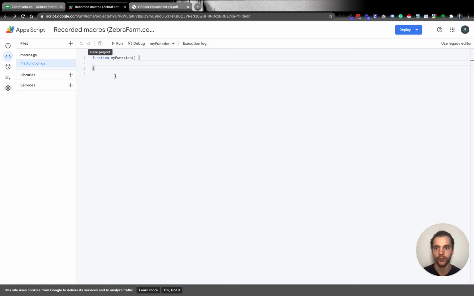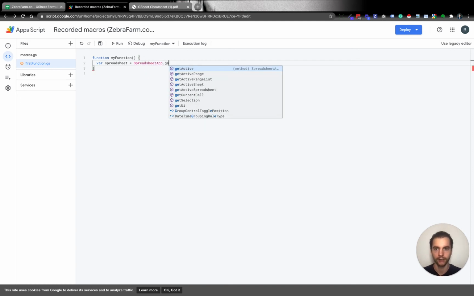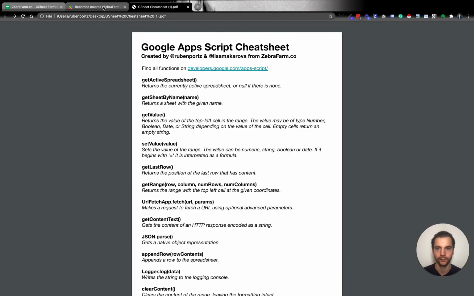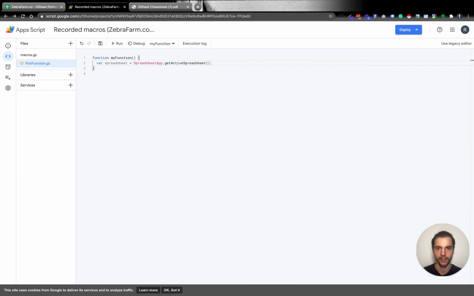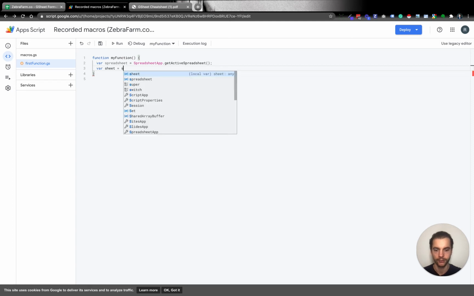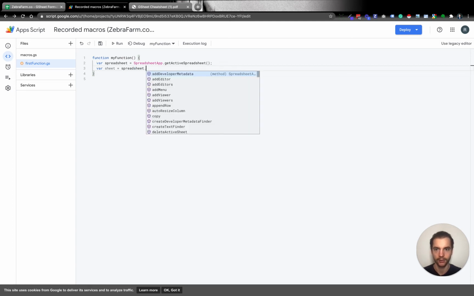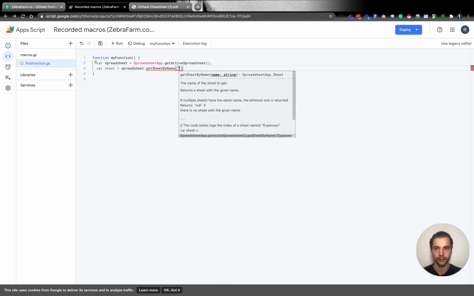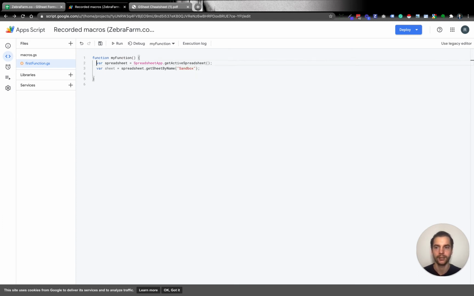The first function that we want to do is define our spreadsheet. So the spreadsheet is defined by the spreadsheet service, SpreadsheetApp.getActiveSpreadsheet. All right, and then we want to narrow it down to our tab. So our sheet equals spreadsheet.getSheetByName, and the name of our sheet is sandbox.